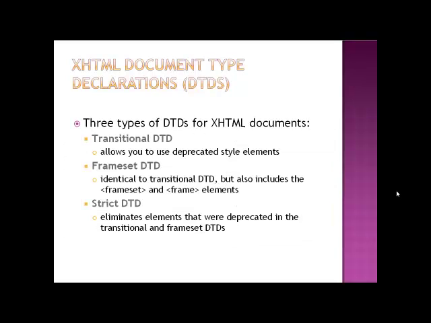The three different types of document type definitions for XHTML documents are distinguished in part by the degree to which they accept or reject deprecated HTML elements. The three types are transitional DTD, frameset DTD, and strict DTD. The transitional document type definition allows the user to use deprecated style elements in the HTML file. Essentially, you can include your HTML documents within your XHTML documents and not worry about the deprecated elements.